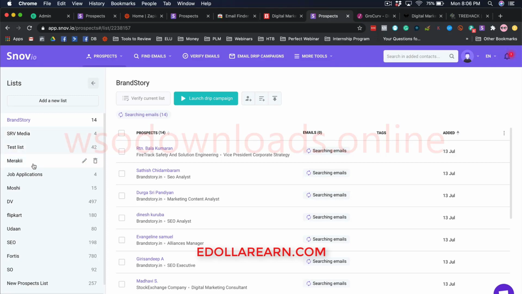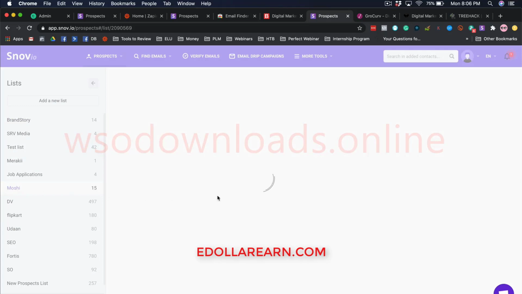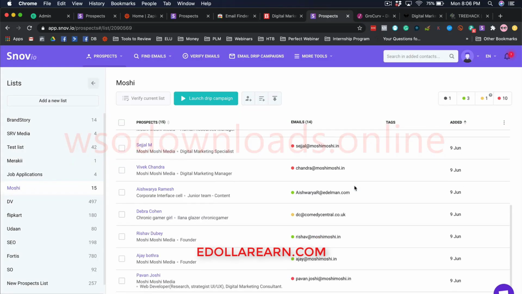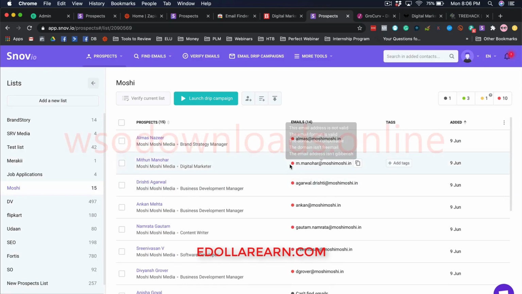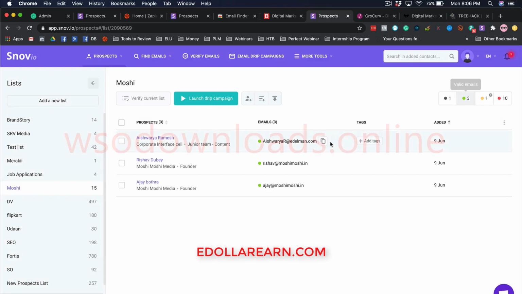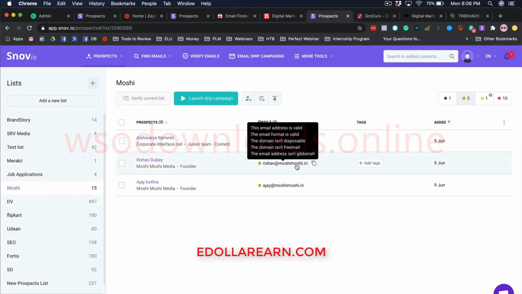So if I look at some other company where I have generated the emails using Snov, so here you can see Moshi, and here you can see a lot of emails are in red, which means that the email address is not valid. So what Snov.io does is that it goes ahead and searches the web for the availability of email IDs which people have publicly displayed, and these email IDs are showing up here because it has been publicly displayed. They have entered their email ID somewhere in the public, so that's why these email IDs are showing up.